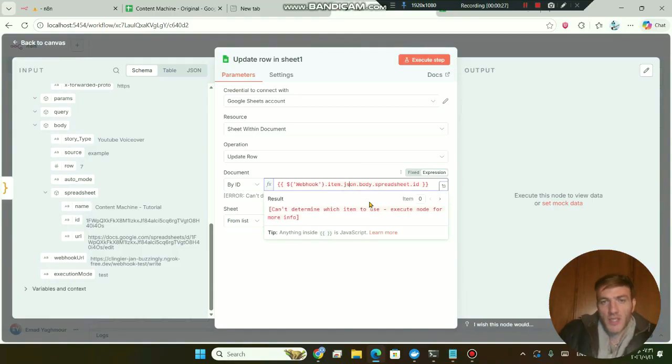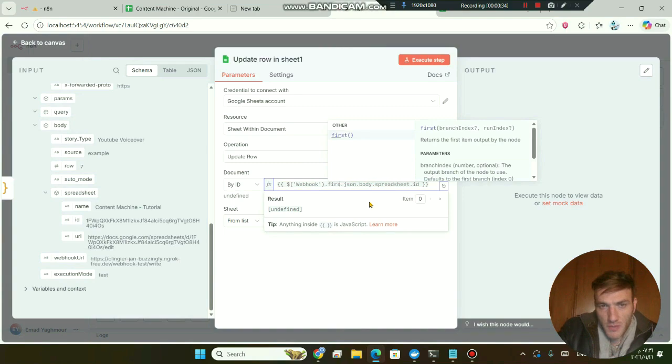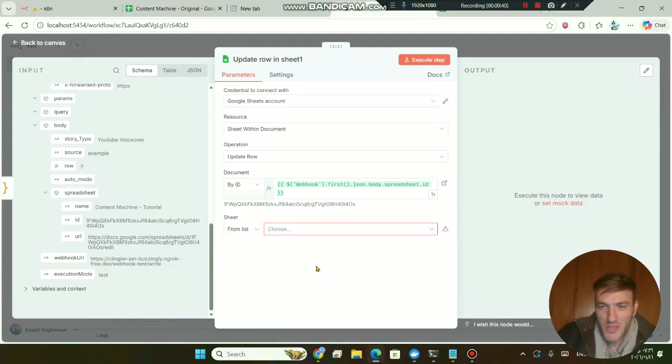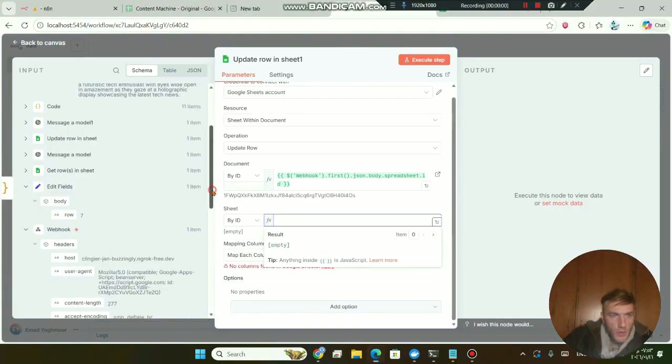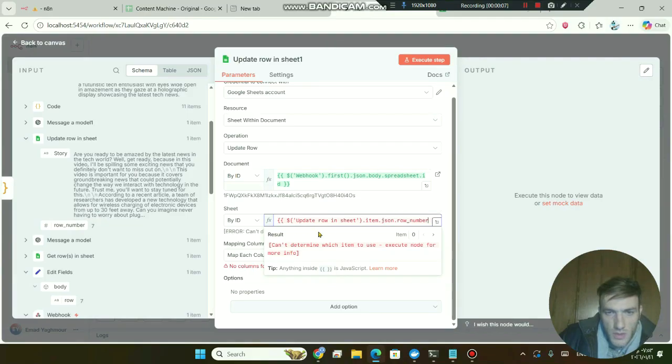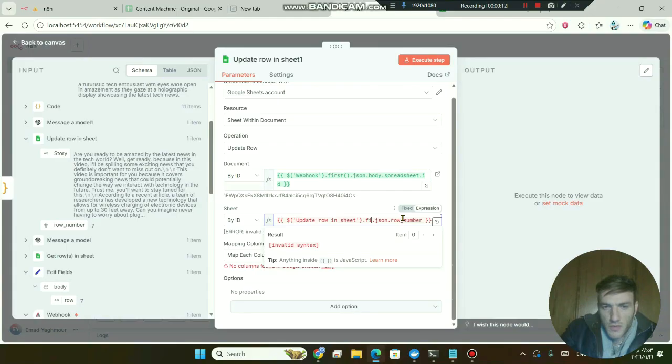Okay, cannot determine which item. Whenever you see this message, just change item with first. Life will be good. Whenever you find this message, just do this. Okay, and we will take the sheet from update row in a sheet row number. This is going to be also the sheet's number. So we'll change this into first.